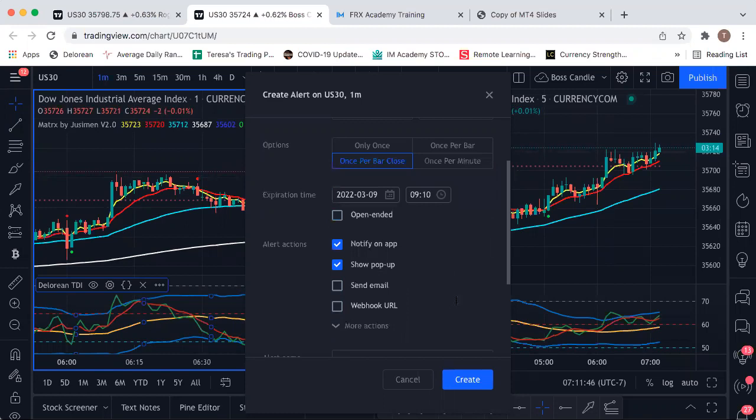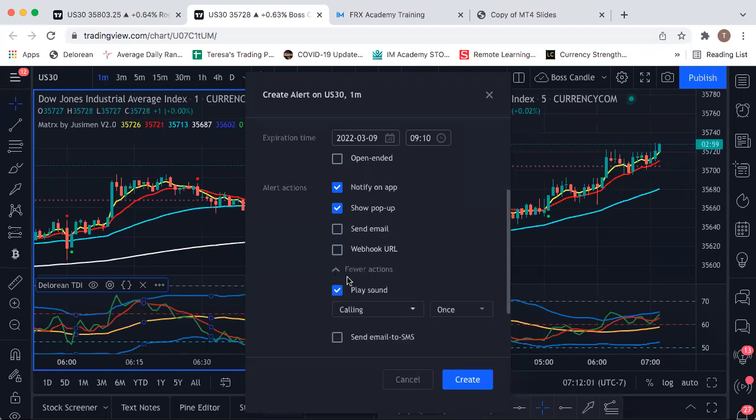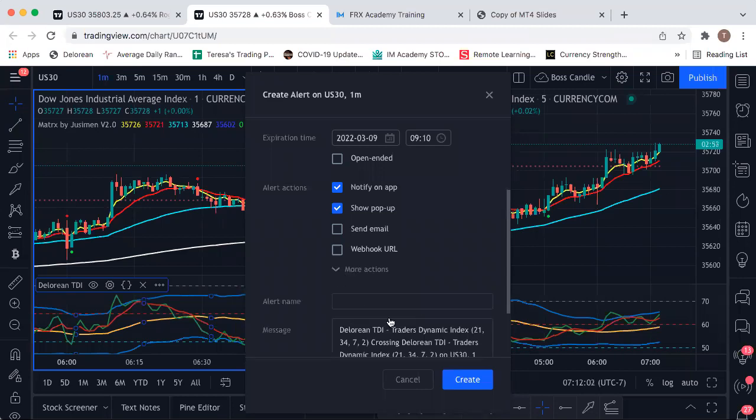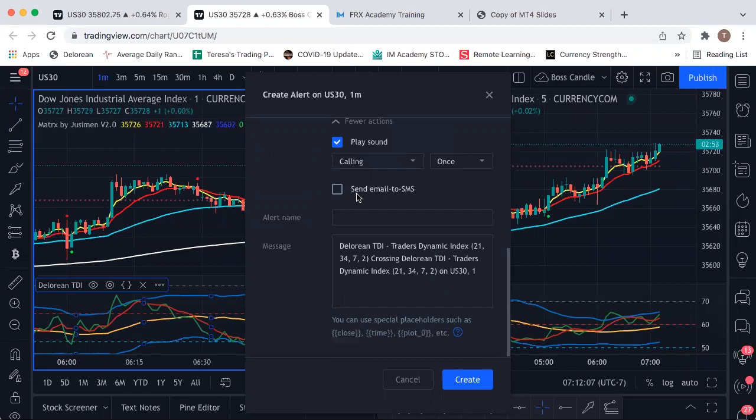And then you can scroll down a little bit. You can choose where you want to be notified: on the app on your phone, or a pop-up on TradingView on your desktop. That's all I ever use. You could have an email sent to you, but that seems useless to me, you have to go check your email. You can also press this little arrow here so that you can change the sound. And you can also use email to SMS if you want as well.